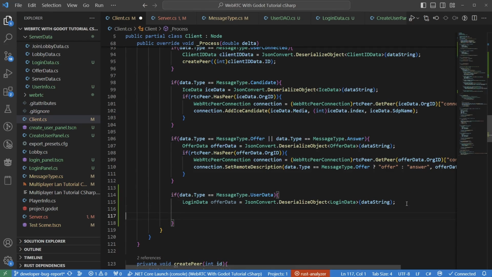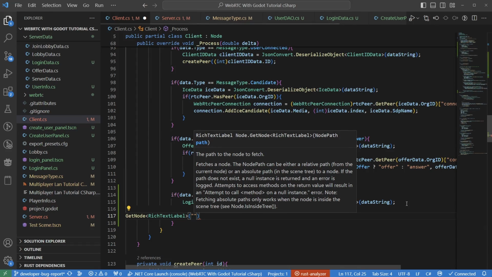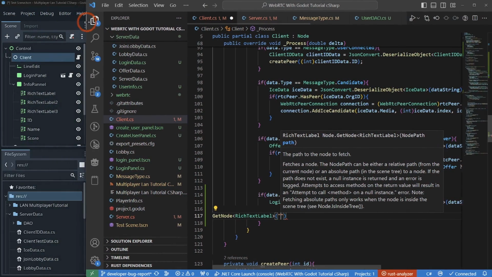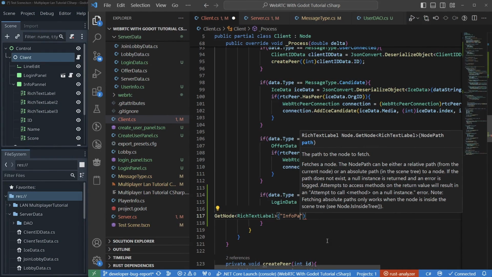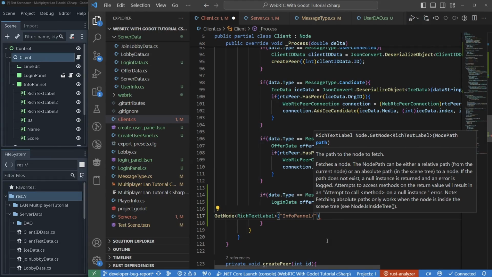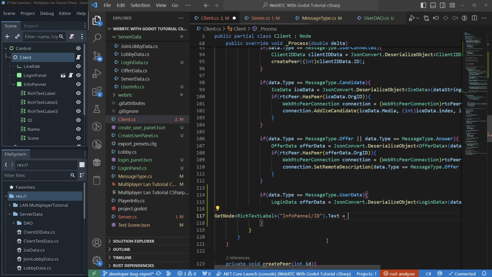and then we'll copy this, drag it over here, and then we'll say get node rich text label, and we need a path to that object. So it's going to be info panel with 2 N's, because for some reason I always spell panel with 2 N's. I don't know why that is. We'll say info panel slash ID dot text is equal to our offer data, which should be called login data. I should probably change that. So let's change that to login data.